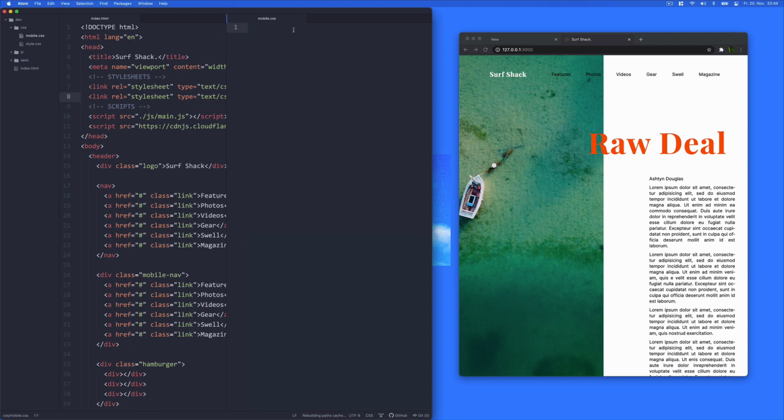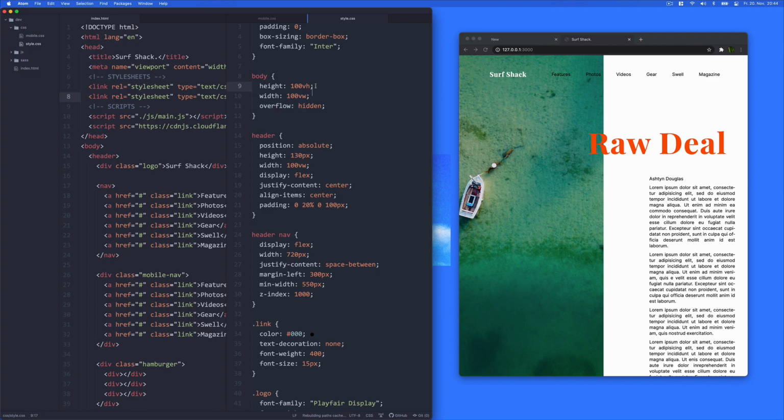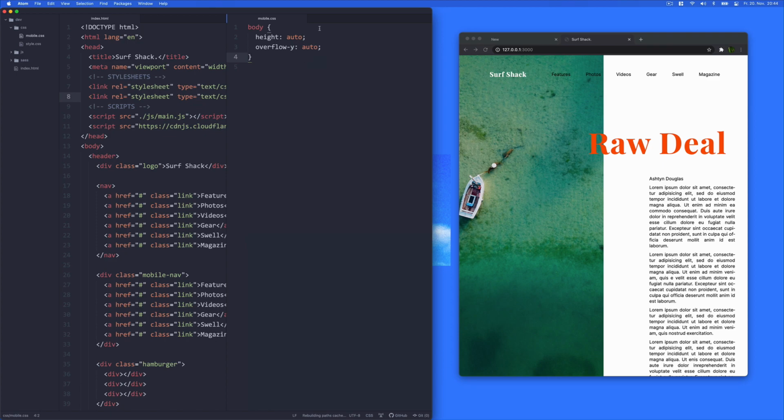So first thing we want to say is the body should be height of auto, and overflow-y should be auto as well, because as far as I remember, overflow was hidden and the height was set to 100 viewport height units. So that's what we need to change for the mobile view, because obviously we want it to increase in height as the content stretches out further.